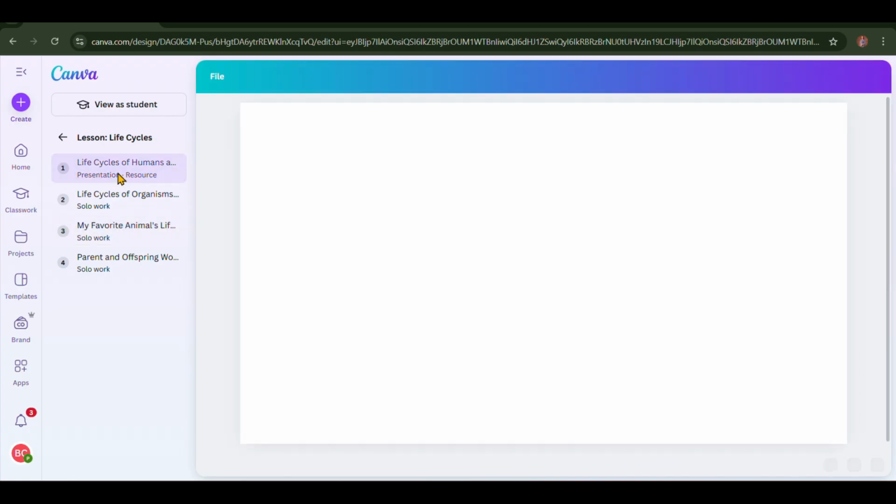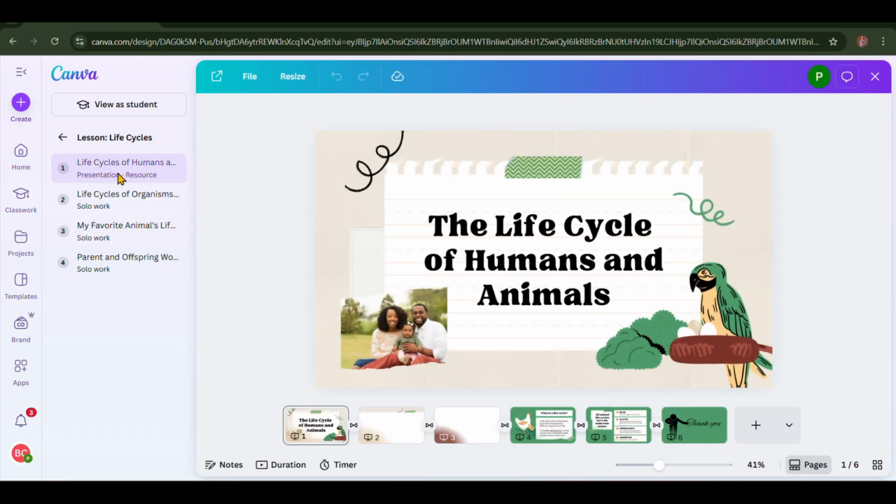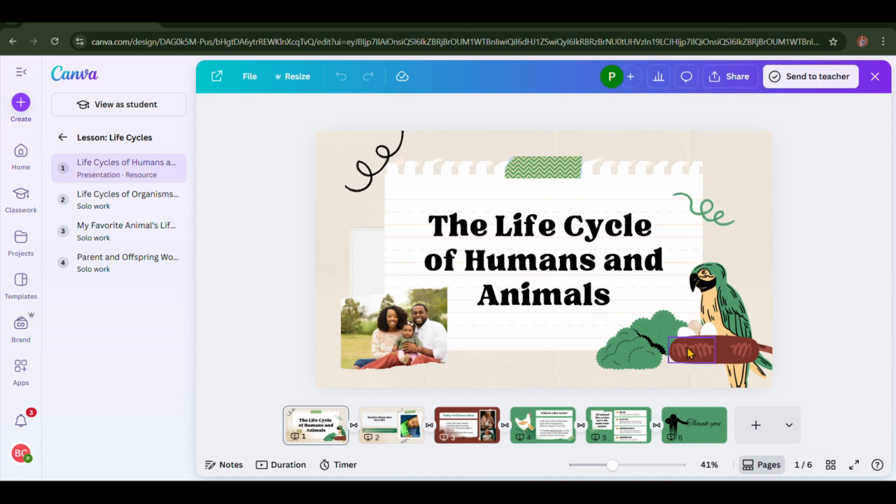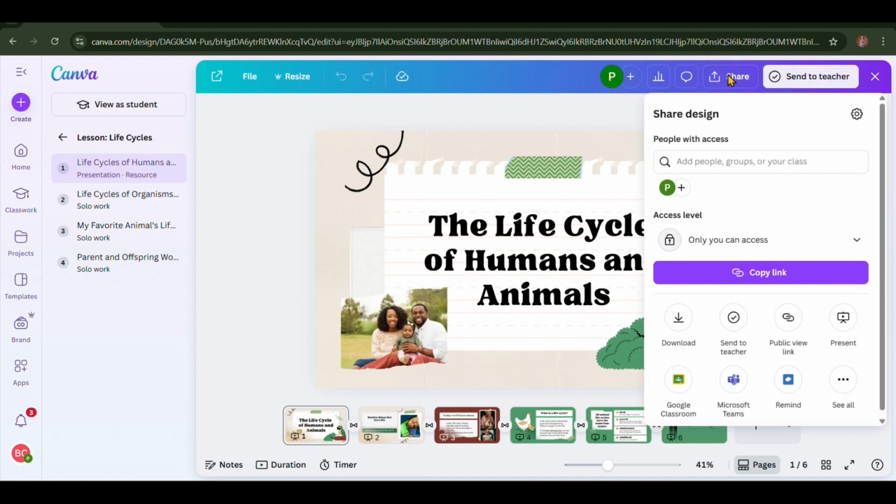So once we are done, today we are only working on the presentation type, and we are going to assume that we are finished. We have 5 slides. Your own can be 6, it can be 10. But once you are done, how do you export? You click on share. Once you click on share, you will see all these options.